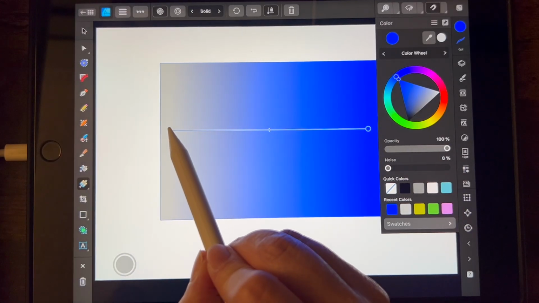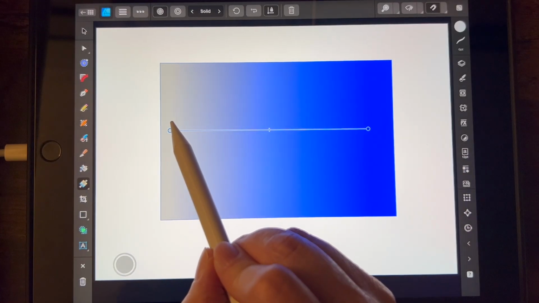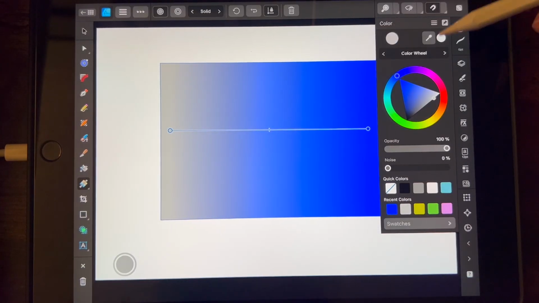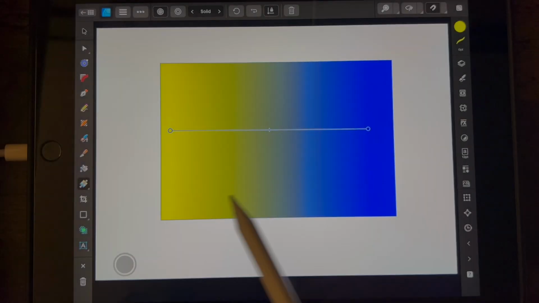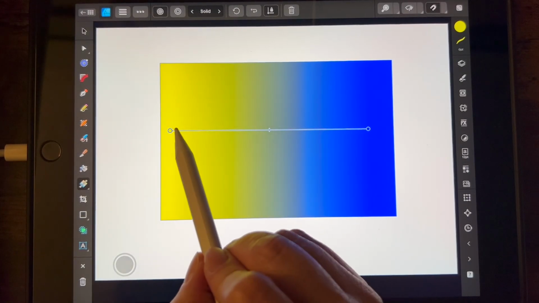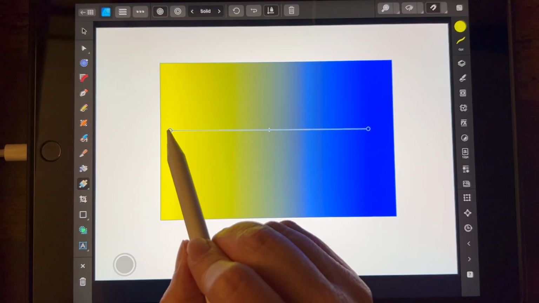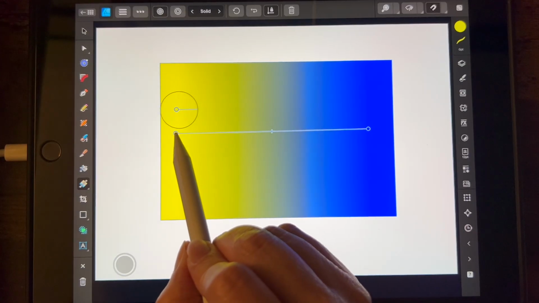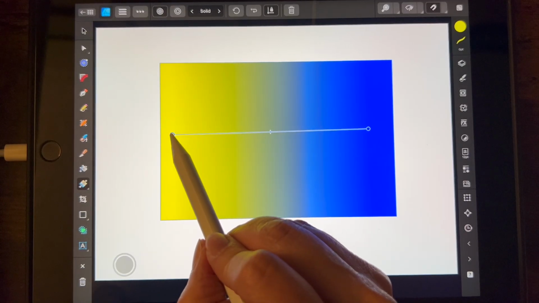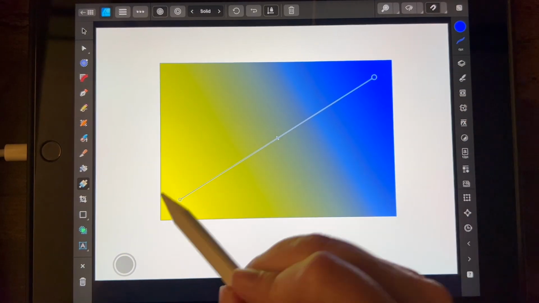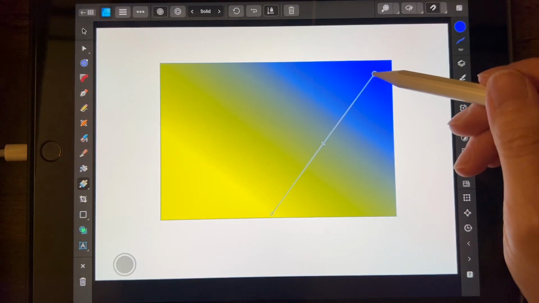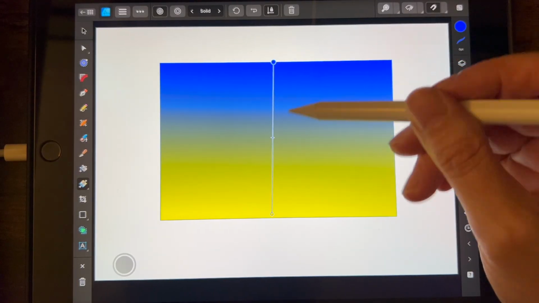And then I'm going to go to the node on the other side, and I'm going to change that. I'm going to maybe make it a yellow. And see how the gradient goes from one side to the other. Now, you can move these nodes to wherever you want to. Maybe you want it going vertically, diagonally.